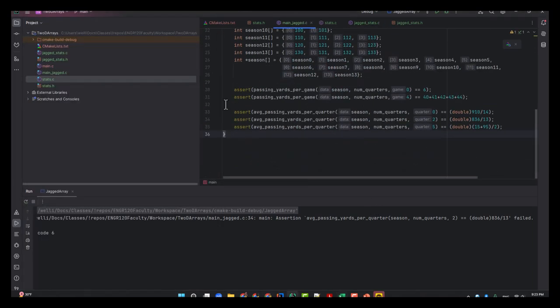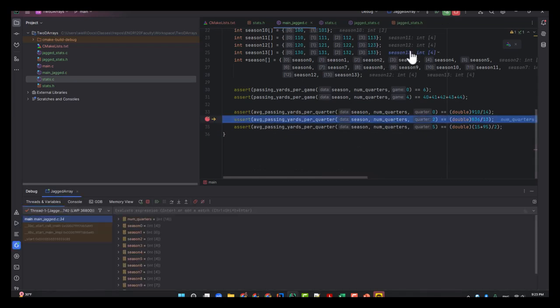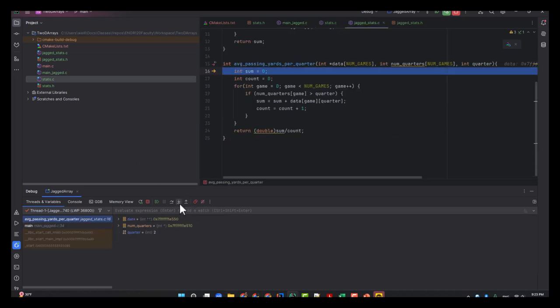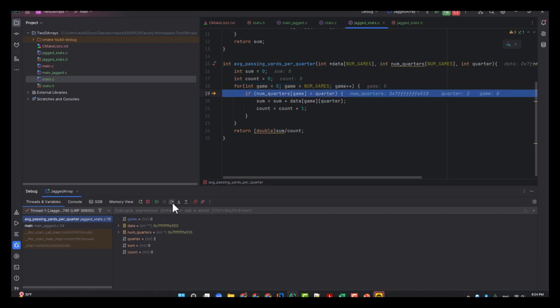So I'm going to put a breakpoint on that test. Run it in the debugger. There we are. I'm going to step in and watch that work. So I step into, here I am in my code, and I step over. Sum is 0, count is 0. We're looking at the 0th game.